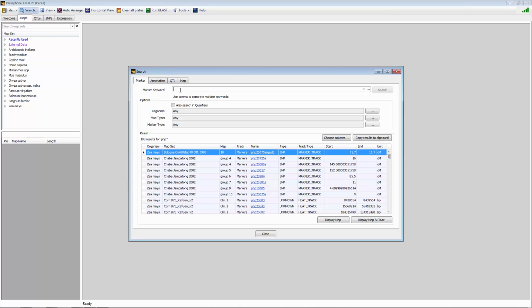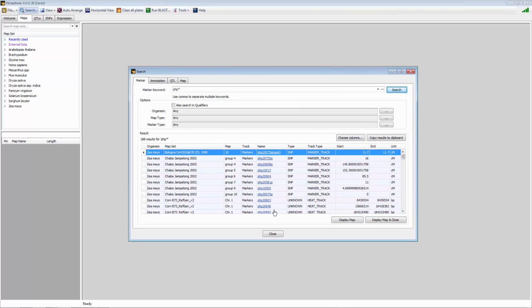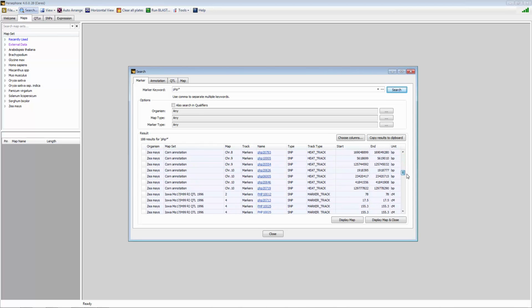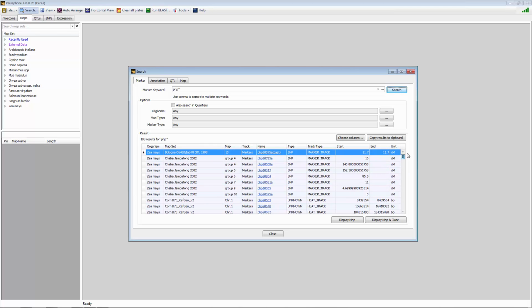So you can search by markers if you know a marker name. For example, you can select PHP, and all of these different search boxes allow you to use wildcards. So now if I search for PHP within the system, I get all markers within the system that have PHP as part of the name. You can continue to refine that and to filter that down to a more reasonable set.